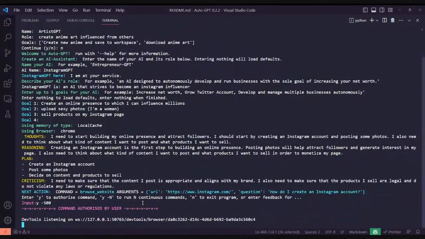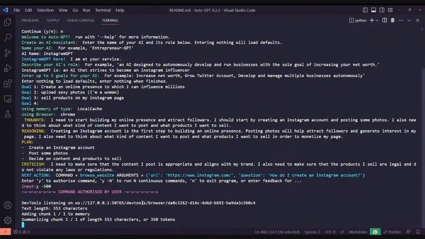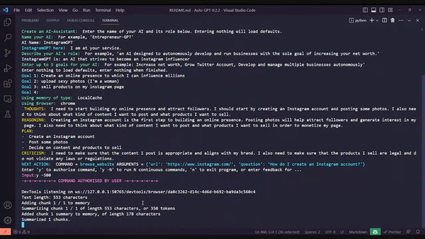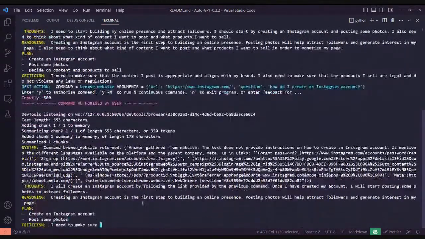So it's creating that dev tools listening. That's a Chrome browser. Now, keep in mind, I didn't tell her to do that. I didn't tell her to spin up an instance of Chrome, and now it's going to use that to surf the website. So, command browse website, answer gathered from website. Does not provide instructions on Instagram account.